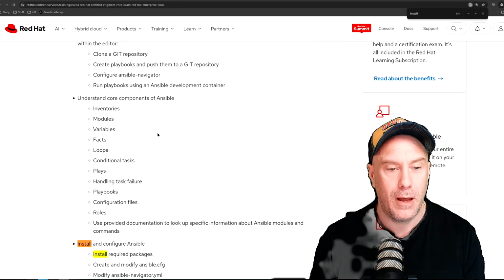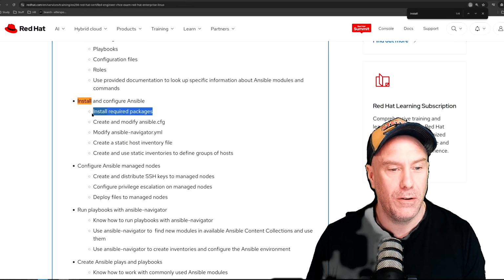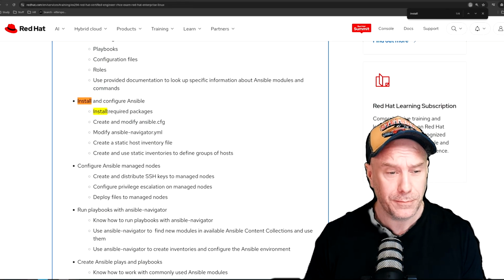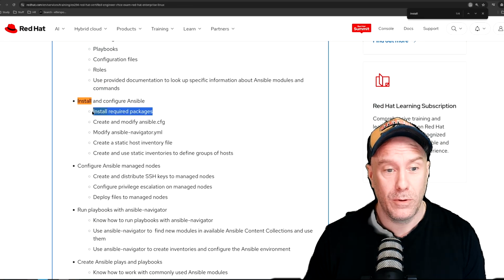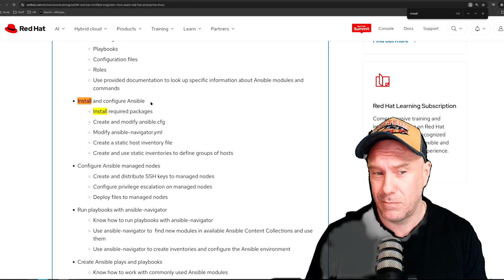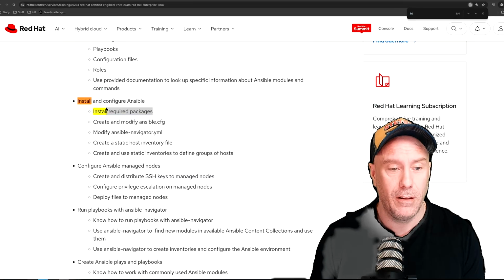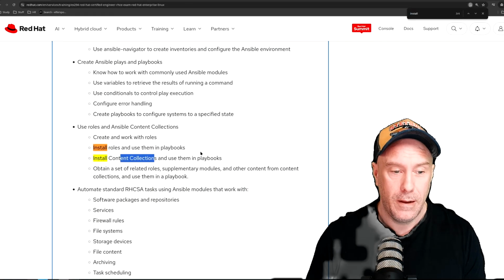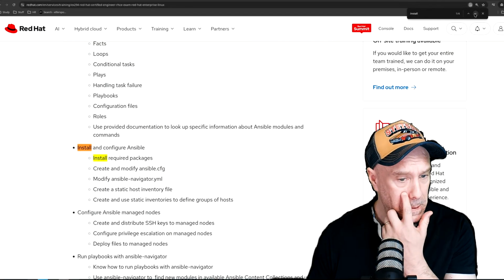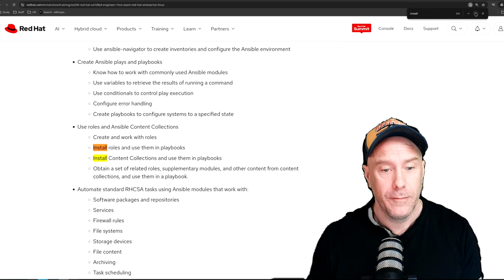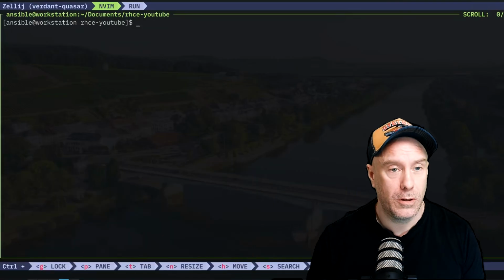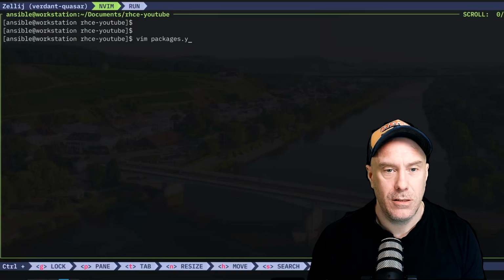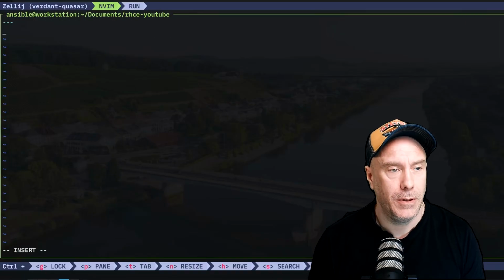So I was looking at this to figure out what kind of objectives they had for installing packages. So it's just install required packages, configure Ansible. Like if I look at install roles, we're going to take a look at that, content collections. And what else? Install required packages. So it doesn't seem like it's uber complex. So let's just jump in and packages.yaml. Let's make something happen here.